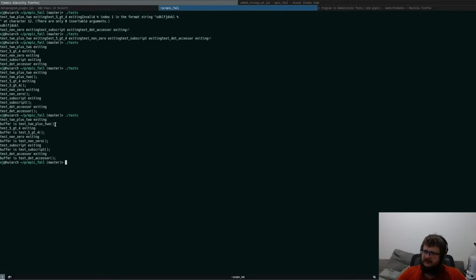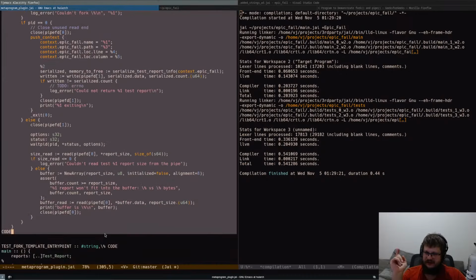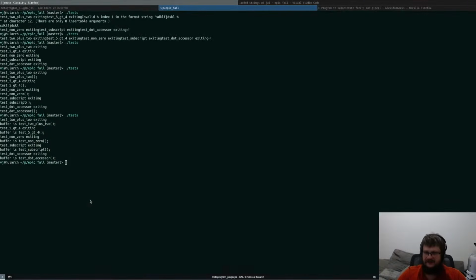Why does it print? Why does it print the test call like as a string? What the fuck? And I mean, look at this. It actually isn't blocking though. Oh right, this needs to be... I keep forgetting that this is actually a string literal that then gets turned into code.